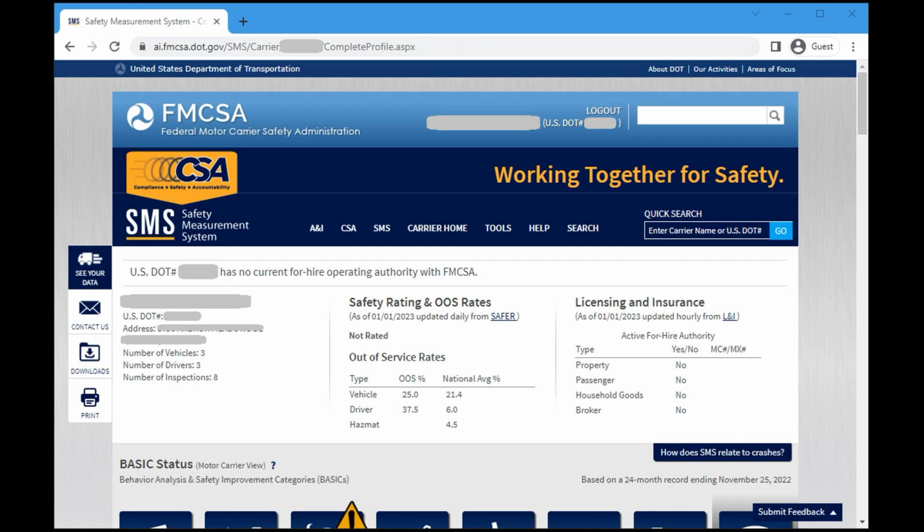All right, so let's get started by talking about the top section here. This section displays your carrier information. Pay attention to the number of vehicles and drivers. If this information is not correct, you might have to update your MCS 150 form. Watch my video on the form if you're not sure how to do this. The link is provided below.